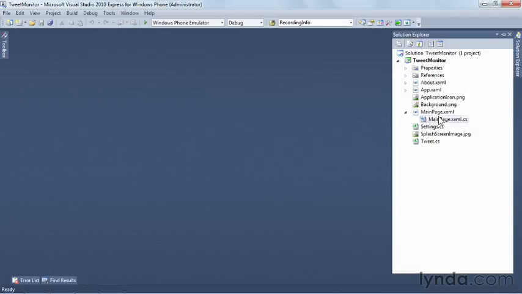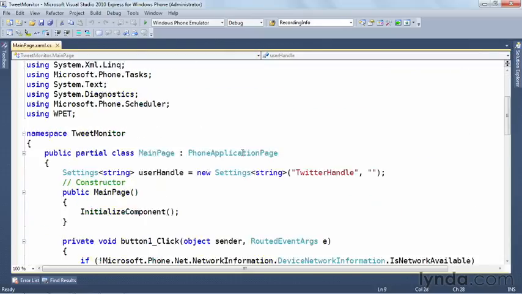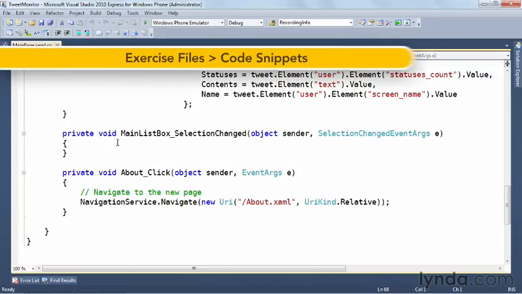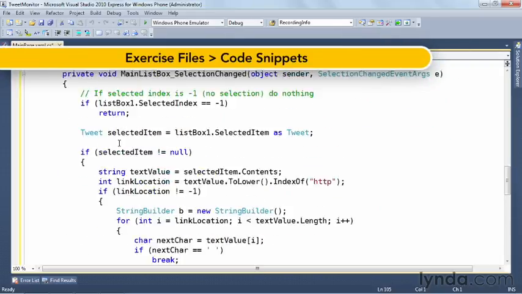So let's take a look at how that works and how we can use some features in Visual Studio to test to make sure that's actually happening properly. So first, let's implement the detection of links in the individual tweets. We'll go to our tweet monitor here and go down to the main list box selection changed and bring in a full implementation of that. And let's take a look at what that looks like.